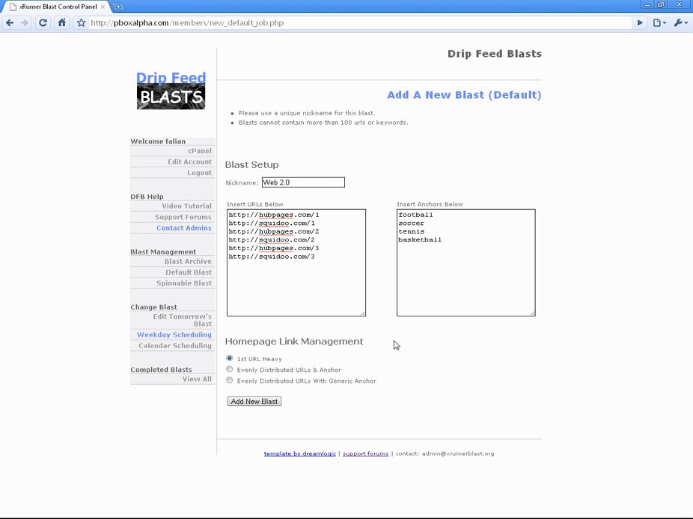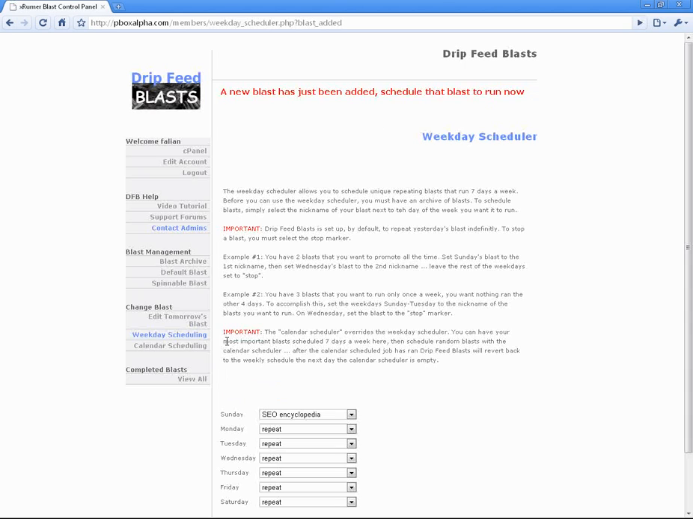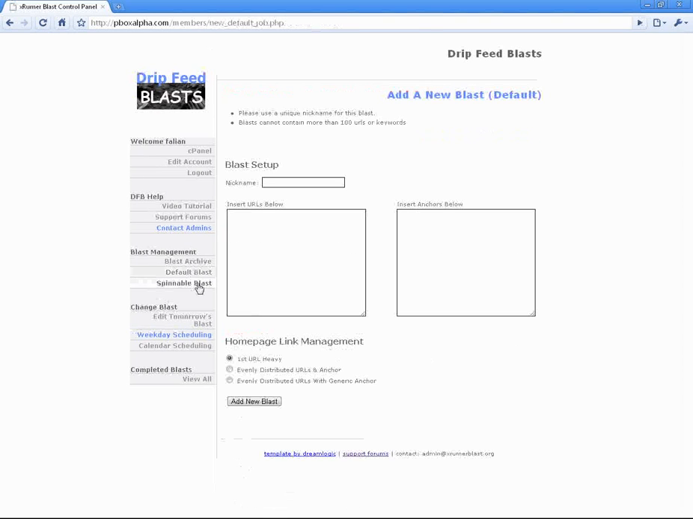So right now, I'm going to change this to evenly distributed URLs and anchor text, because once again, since these are all syncing up together, they're going to be evenly distributed in the long run, and so I'm going to keep it like that. So I'm going to add this new blast, Web 2.0 properties. Just so I can show you how Spinnable Blasts work, I'm going to create another thing. This is going to be our eDesign article spam.